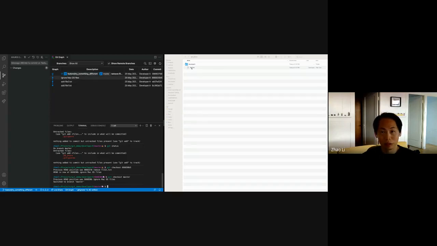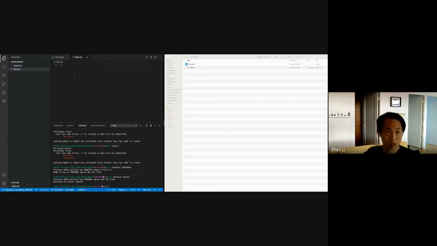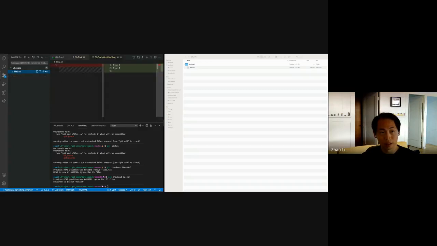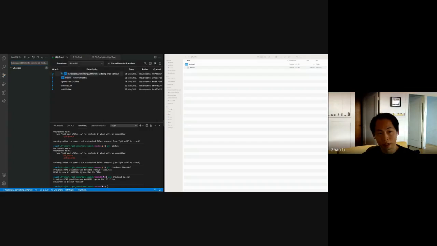So if we wanted to modify file 2, line 1, line 2, save it, and we'll try that. Adding lines to file 2, commit it, and here you'll see that the branch has moved on beyond master.